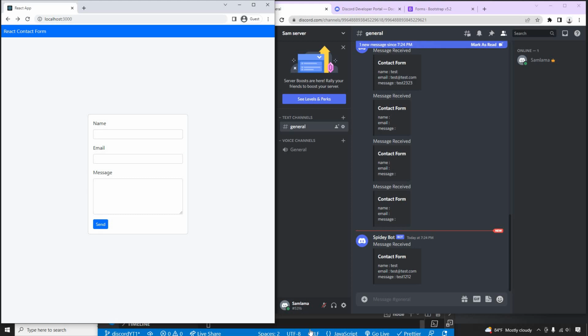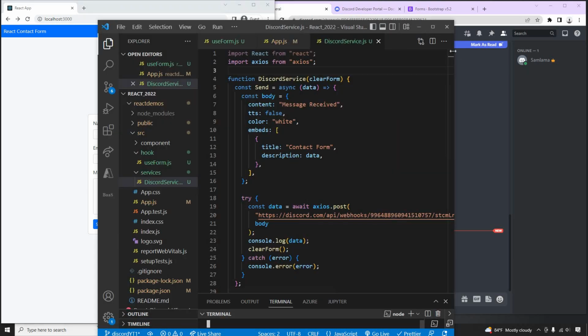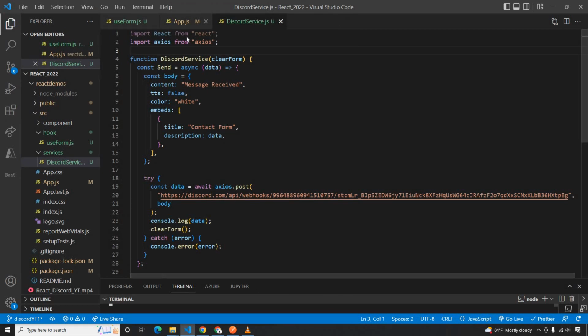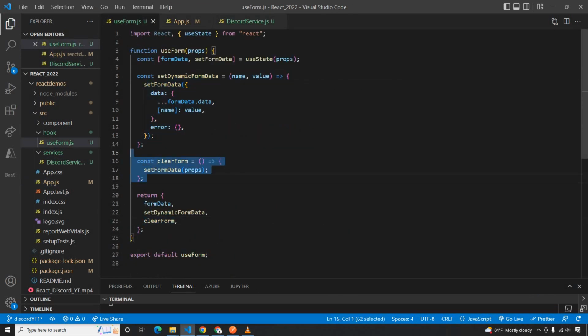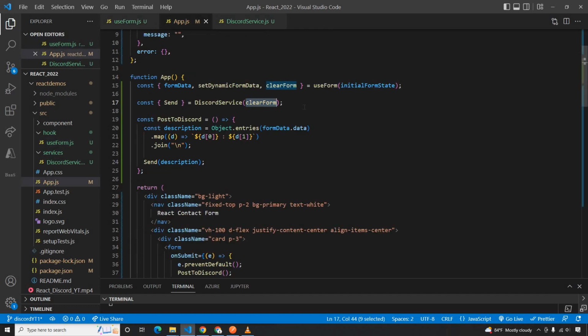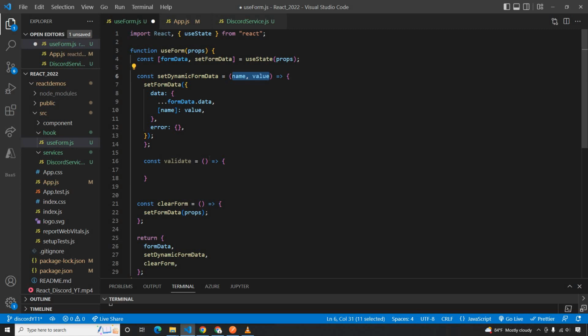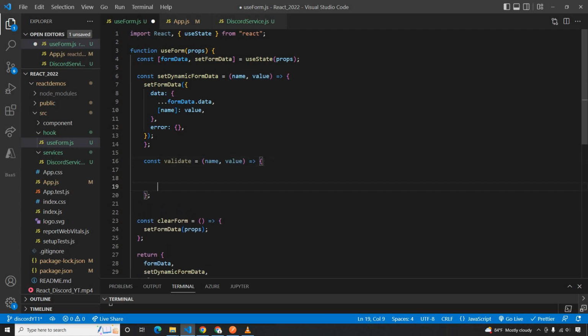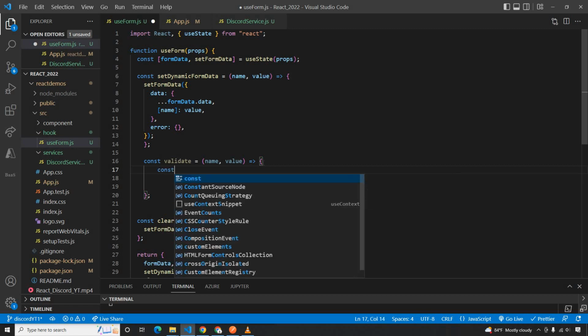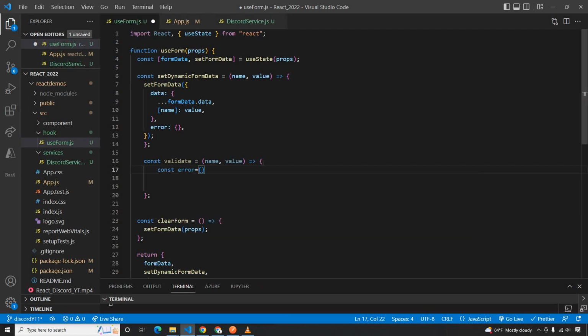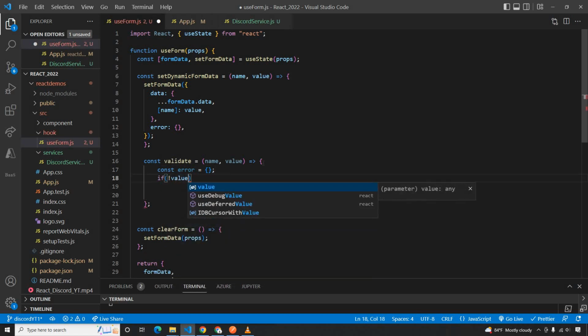So now let's jump to the code and write some validation stuff. What we have is our useForm, which is perfectly fine. Now let's go in app.js here. The first thing we're going to do is go in the form and create something called validate. The validate will also receive the name and value here, and when it receives the name and value, the first thing I'm going to create is another object here, something called error.